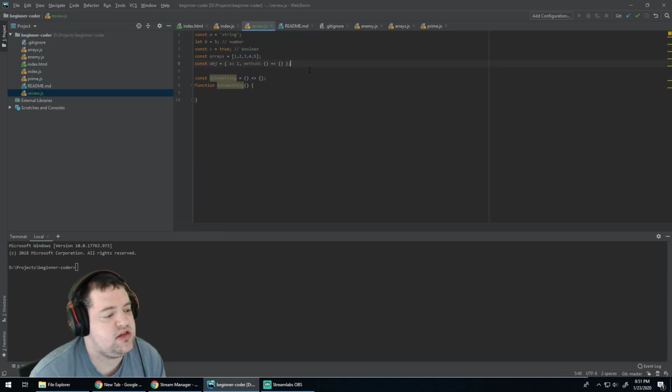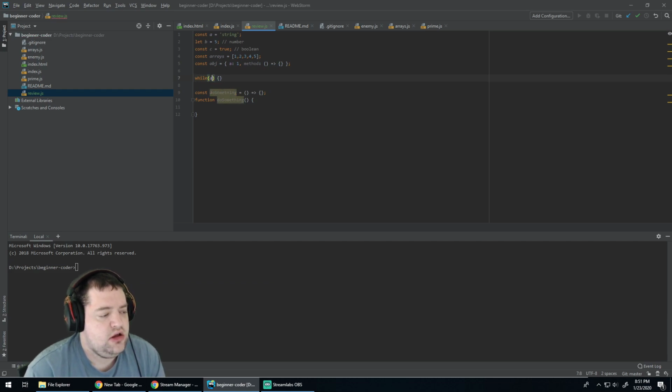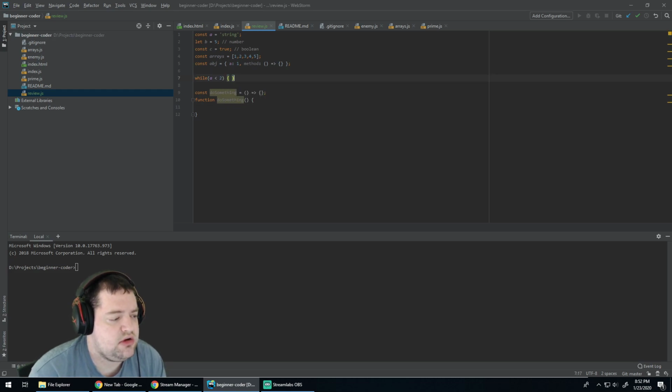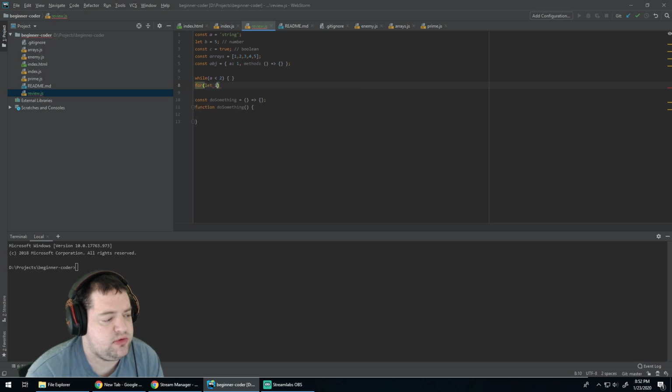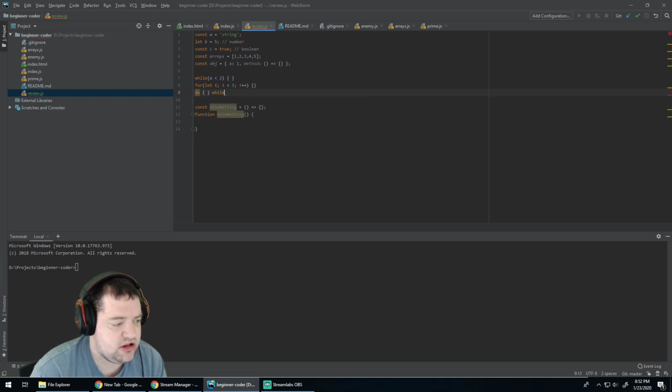We did loops. So we learned the while loop. While something is true, or while the condition over here is true, it's going to keep going. We learned about for loops, which have some iterator, and it keeps going. And we learned about do while, which are like while, except they'll always do it at least once.